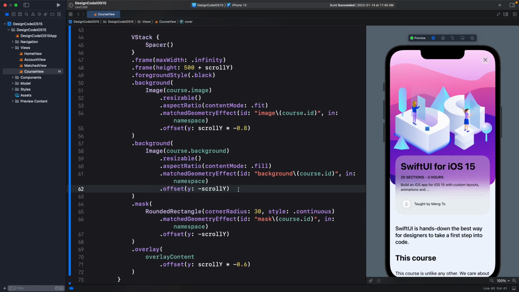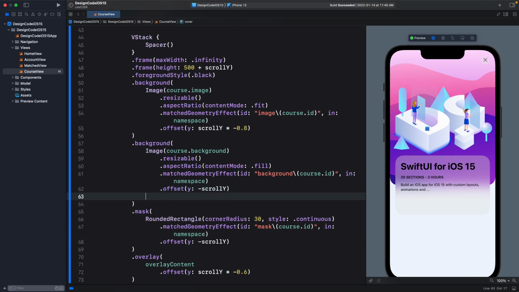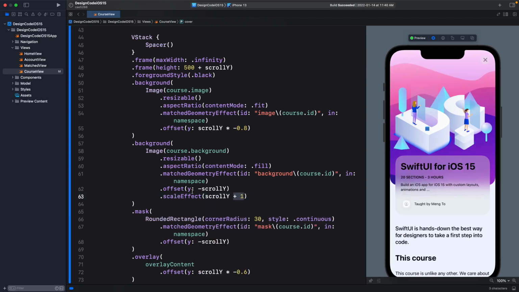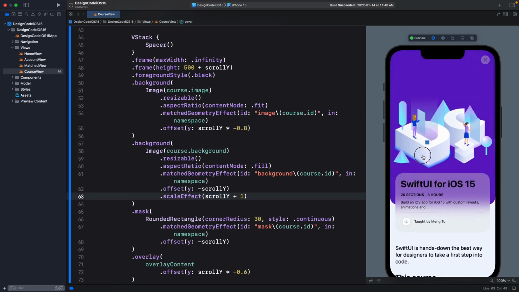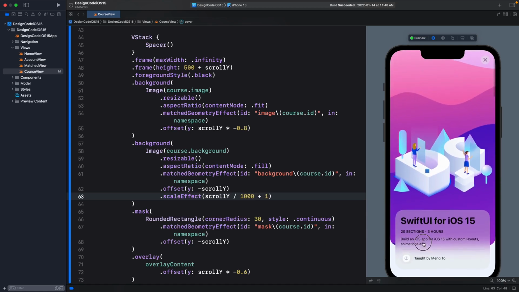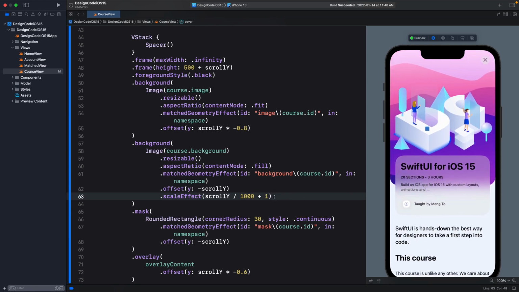Now we can play with other effects such as scale and blur. So if you want to make the scale effect more pronounced, we can use dot scale effect, and we can use scroll Y plus 1. Why plus 1? It's because scale always starts with a scale of 1, and the scroll Y starts with 0. So at the beginning, it's going to look like this. It's way too pronounced, and we can definitely divide this by 1000, for example, to make it a little bit less pronounced, but still awesome.